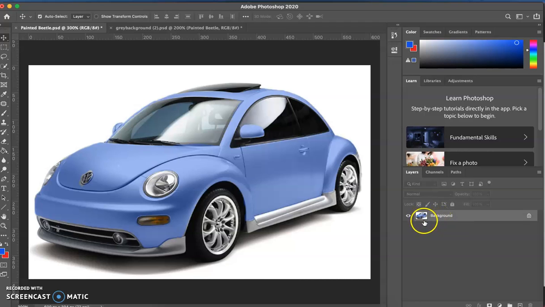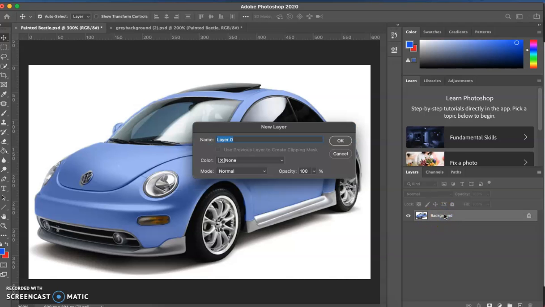And so I'm going to go ahead and name this, and I'm sure as soon as I start typing it's going to kick me out of this again, but we'll do the best we can. So I'm going to name it Painted Beetle. And as expected, it kicked me out when I started typing. That's really weird. Anyway, so it's Painted Beetle.